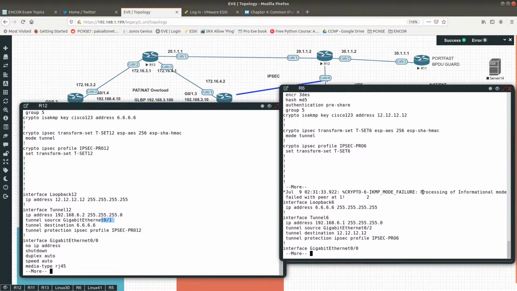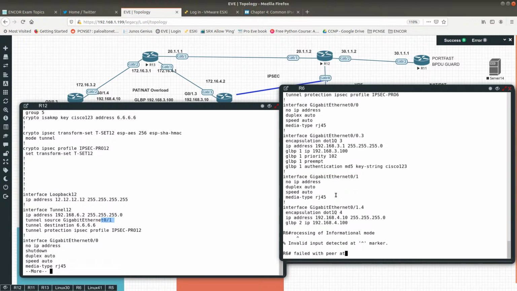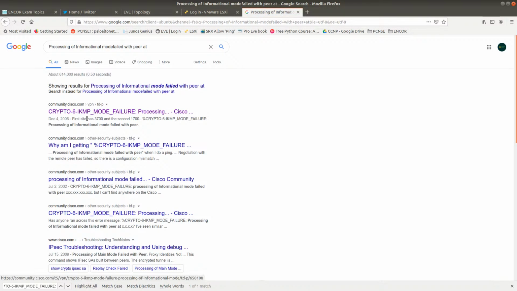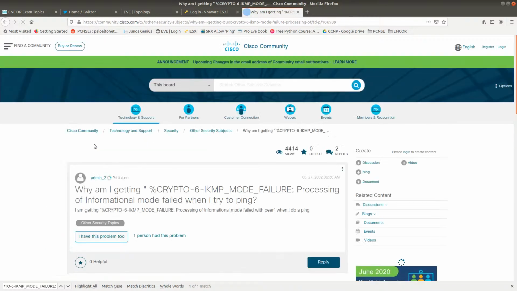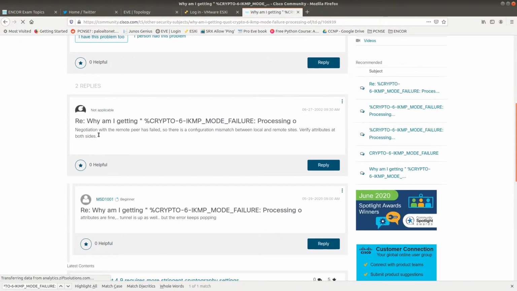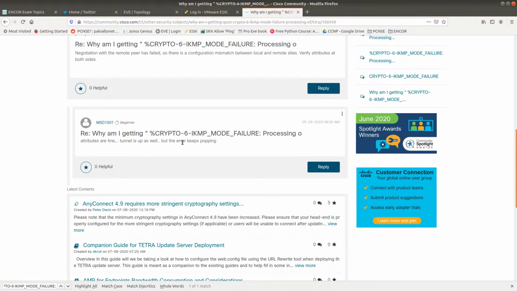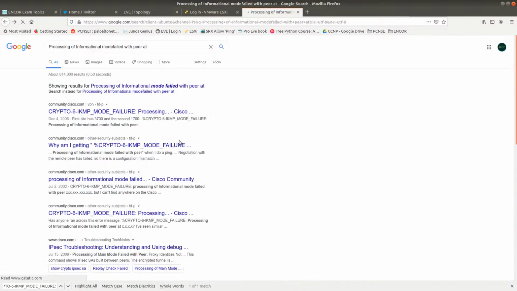So what are we saying? Processing of information, mode fail at peer. Let's see if we search this one. Negotiating with the remote peer as well. So there is a configuration mismatch between local and remote sites. Verify attributes at both sites. I did, and tuned this up as well, but the error keeps popping up. It just keeps popping up.